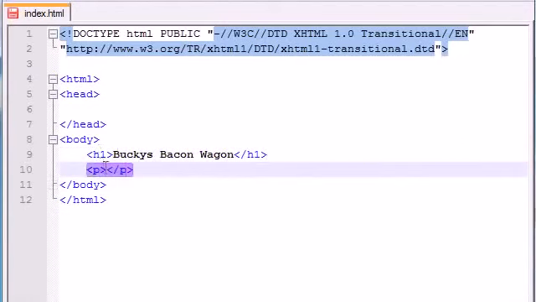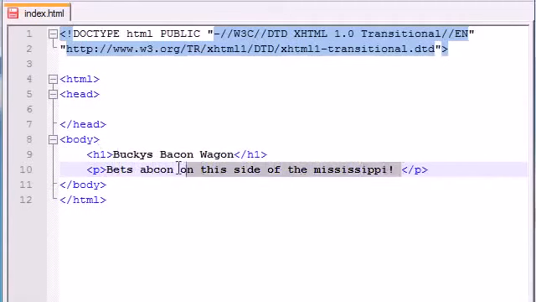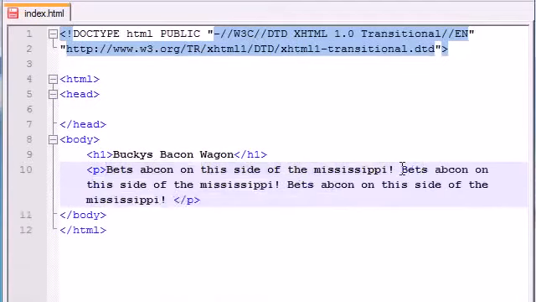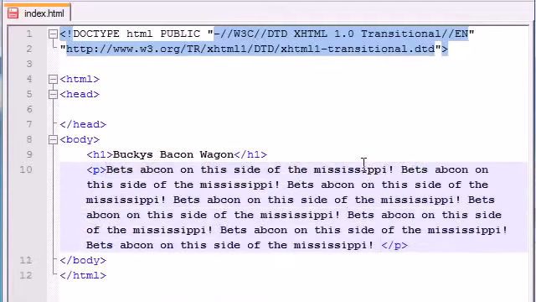And we'll just put like best bacon on this side of the Mississippi, exclamation point and space. So let's go ahead and make a copy of this, and we just need some text, so just fill that in like that so we have actually a paragraph that's more than 1 line. So we have a header, H1, and a paragraph.